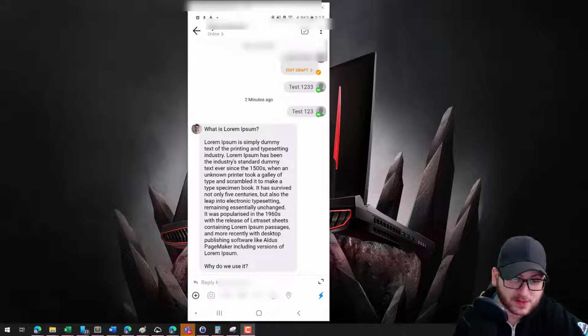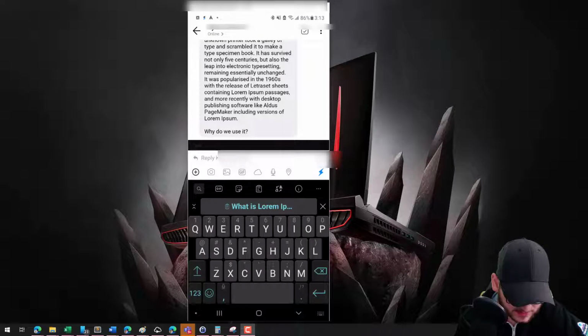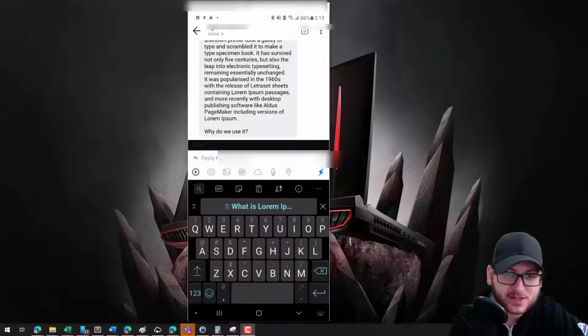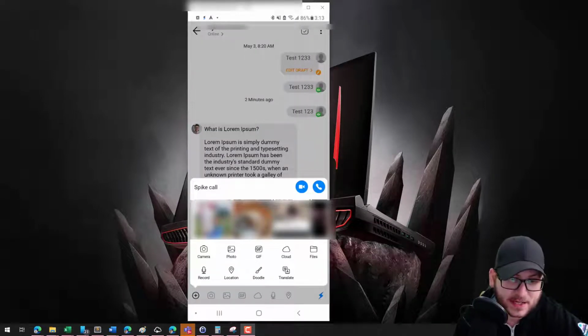Now, when you want to respond to a thread here, if I click on the reply button down here, you do have your standard options. You can add in images or GIFs. If I click on this plus button here, you're going to have the option to add different kinds of content as well. You can even add in a recording if you would like, or a translation. You can add in your location.